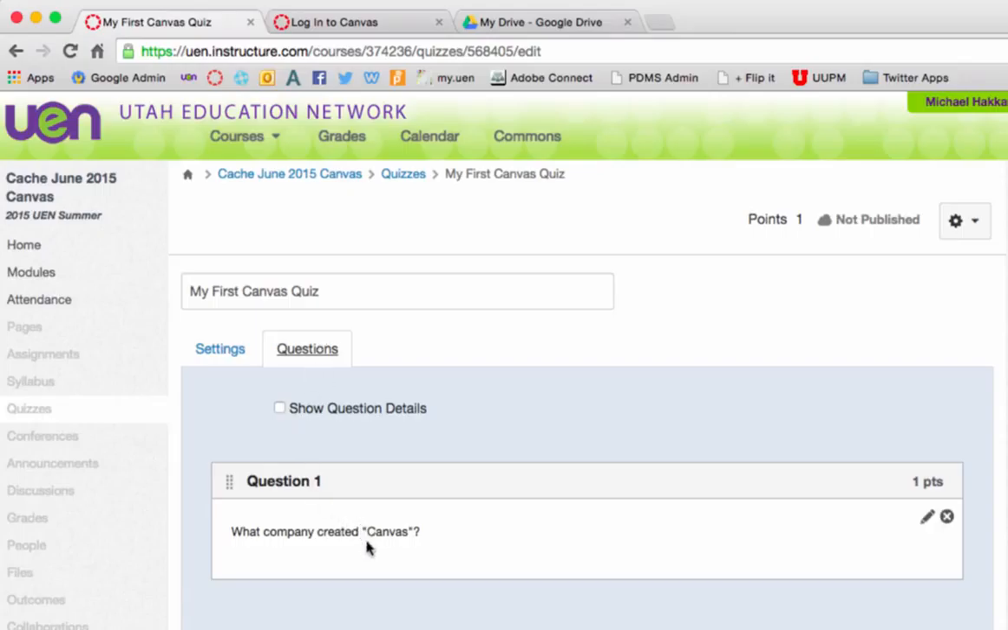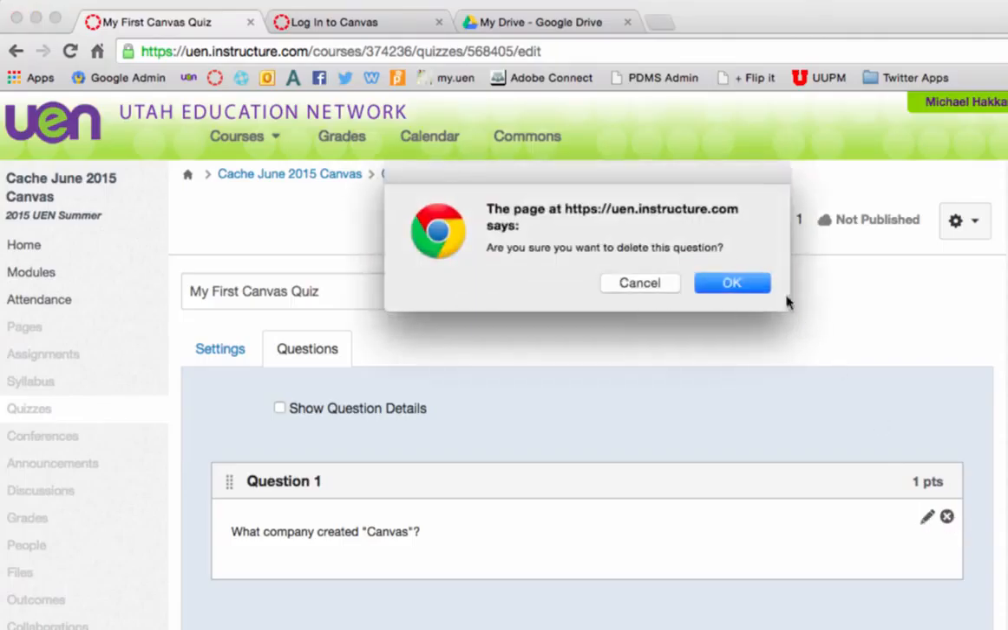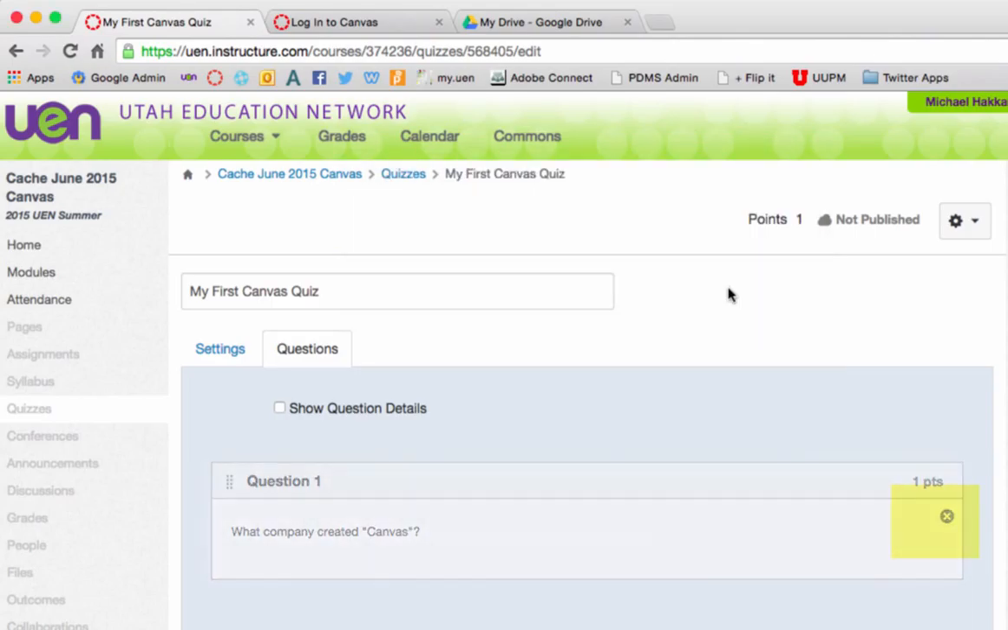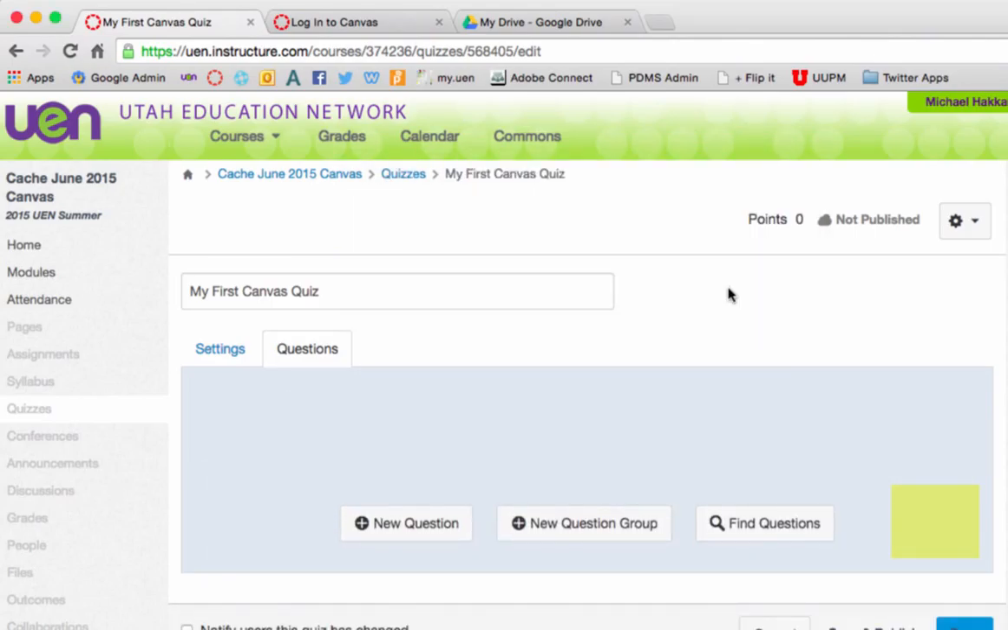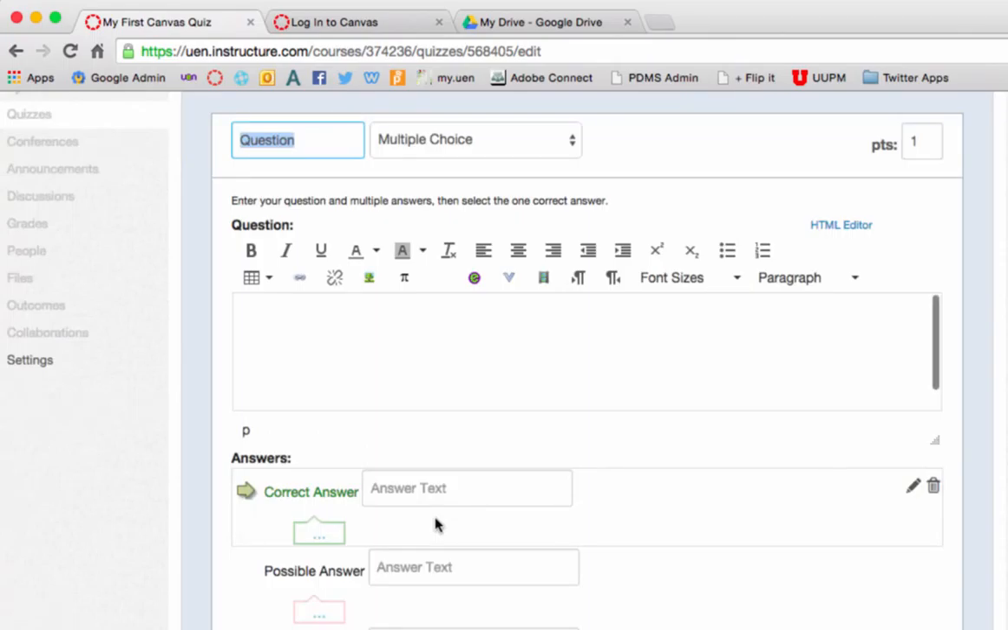My questions appear underneath in a preview mode with the question's name, the question, and then the icons to edit or delete it. I'm going to delete this question by clicking the X and then saying OK. So now you'll see exactly what your quiz would look like when you went to add a question. You can add a new question group, or find questions that you've used in previous quizzes. I'm going to click New Question, and let's talk about the different types of questions you can create.